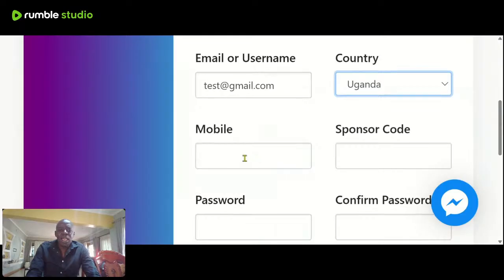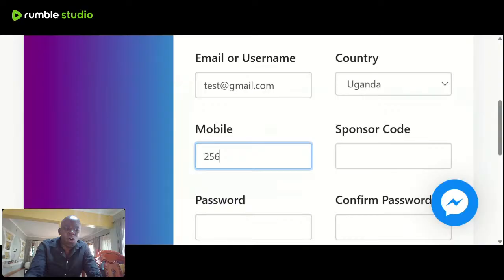And then here, where they ask you for the phone number, start with a country code, not with a zero. Just start with a country code and then finish your phone number. Write it in full. Very, very important.